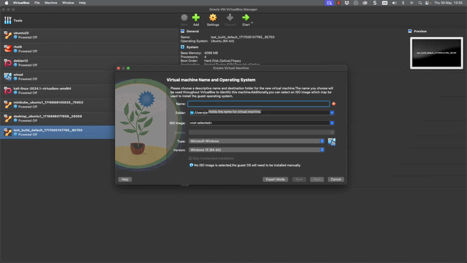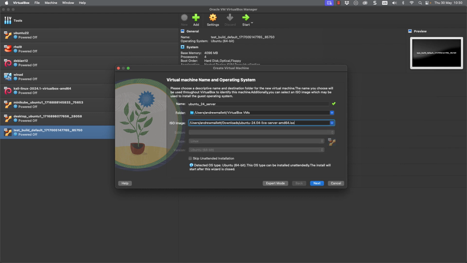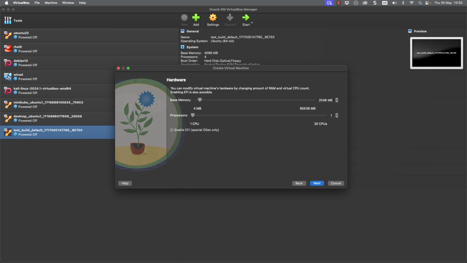The name of the virtual machine doesn't really matter, but I'm just going to put Ubuntu_24. We're building Ubuntu 24.04 server. We're building a server version, so command line only. We can move down to the ISO file, and I've already downloaded the server build ISO, and we want to skip the unattended installation.